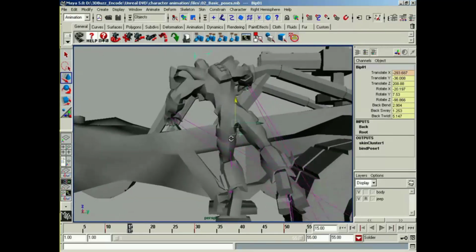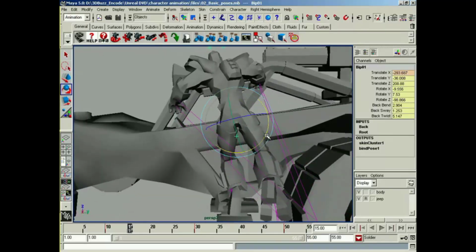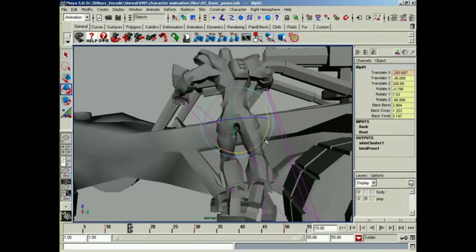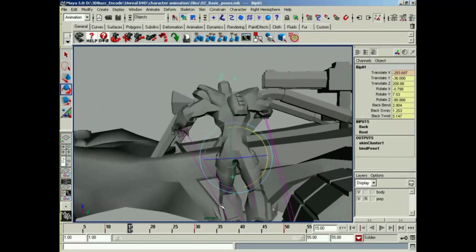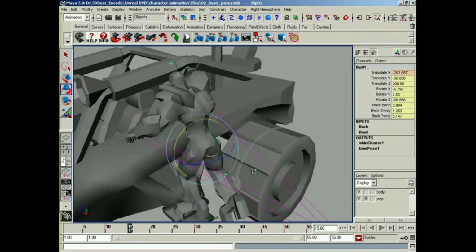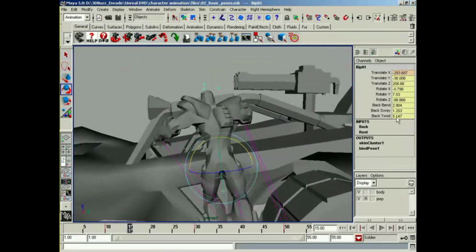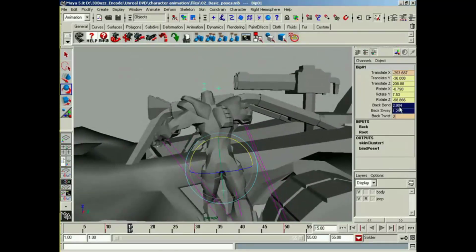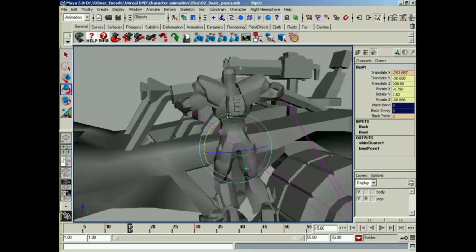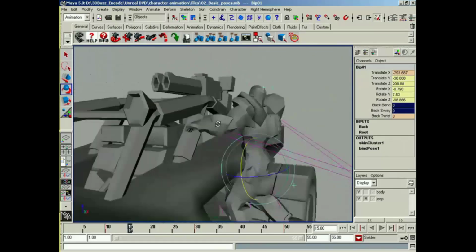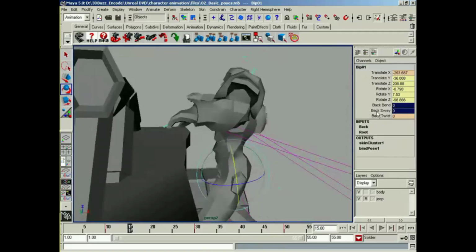So I'm going to bring him down a little bit. I'm going to kind of straighten him up a little bit. Remember, he's trying to twist in that direction because in frame 30 he's completely sideways. So there he is, almost straight. I'm going to zero out all the back attributes that I created because I want to create new values. I want to have him bent forward a little bit.